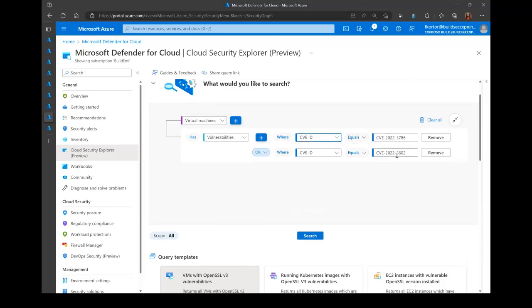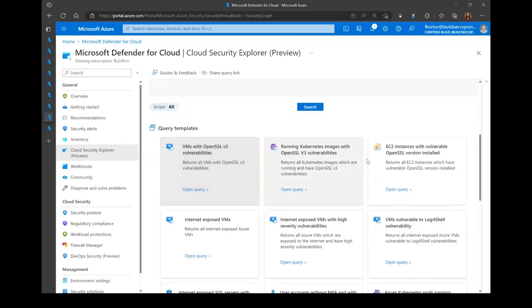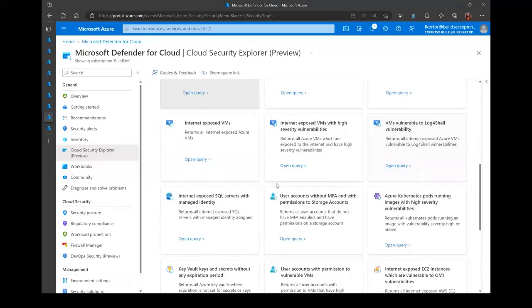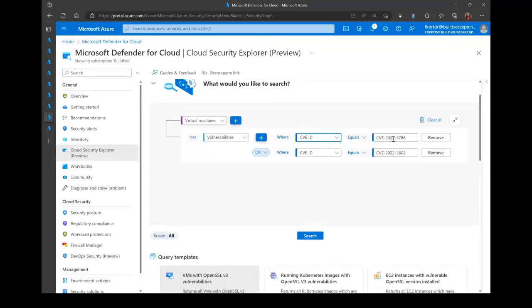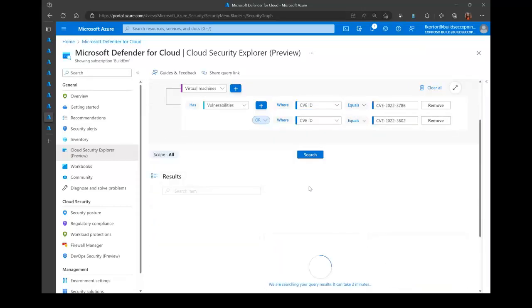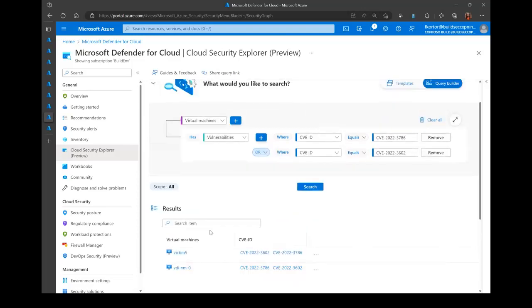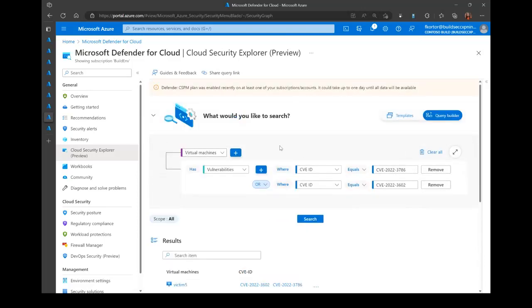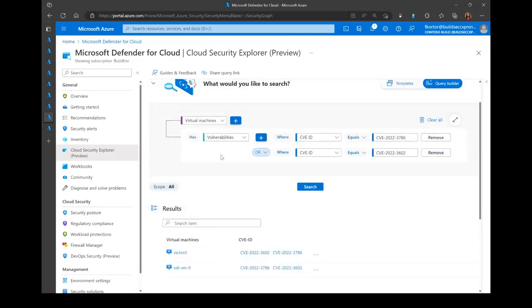And here we've gone ahead, and you'll see these different templates that we have out of the box to help you get started. But we've gone ahead and input those relevant CVE IDs. And then from there, once you perform the search, you're able to see the virtual machines that are impacted by OpenSSL v3. So at a glance, that's a look at the cloud security posture management capabilities that Defender for Cloud offers.